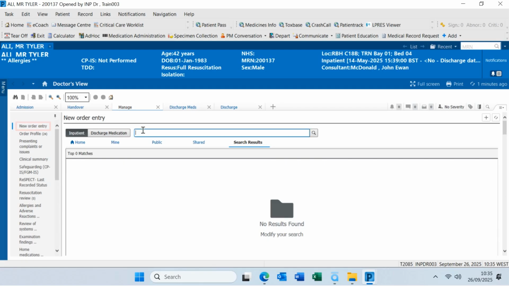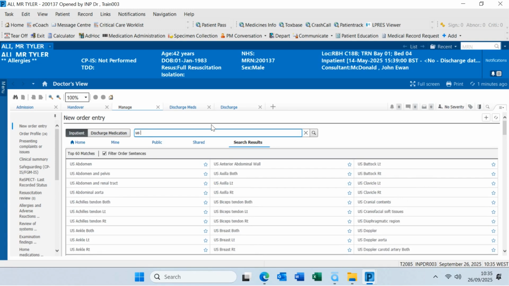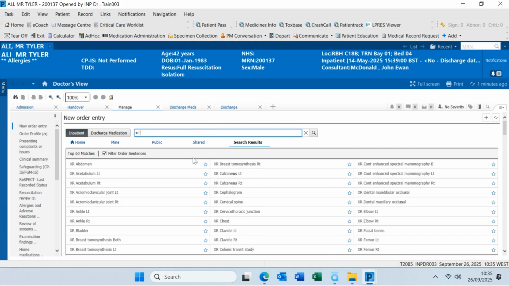Once located, you will search for the item that you are ordering. For radiology, most scans begin with the scan type first. For example, XR is what you will type in to search all X-rays, US for ultrasounds, or CT for CAT scans. We will order a chest X-ray.